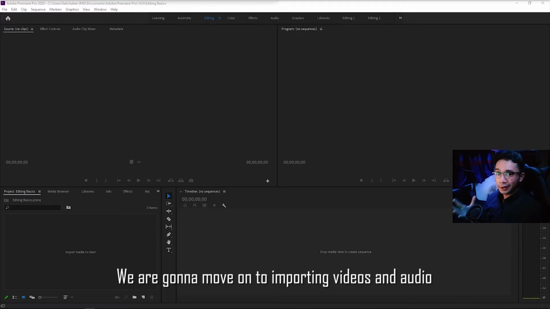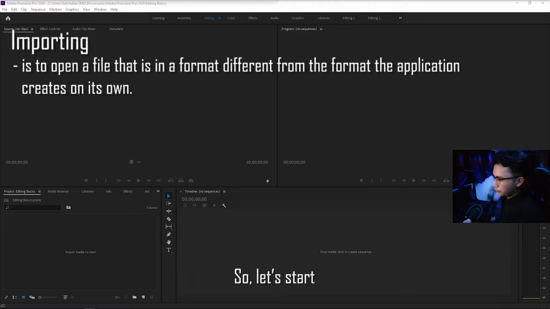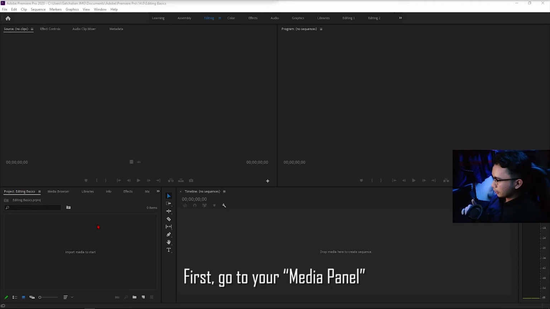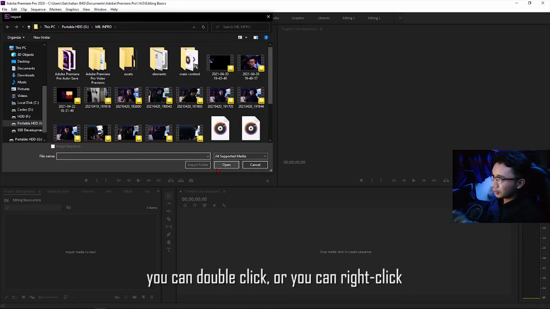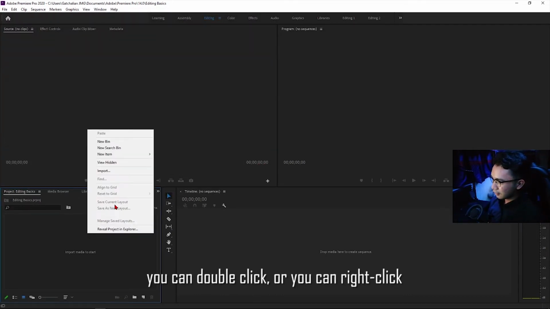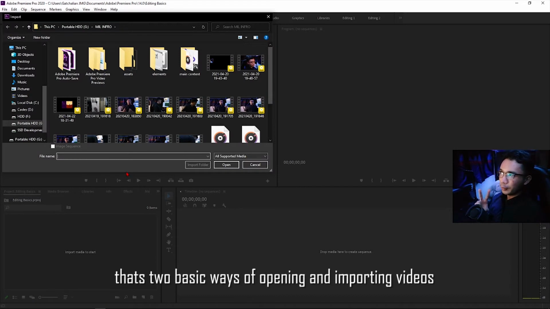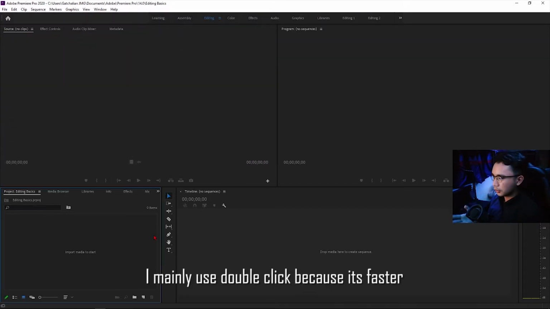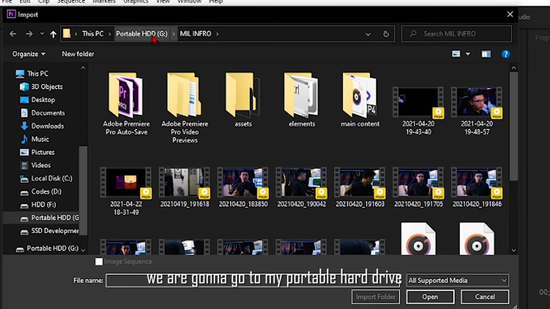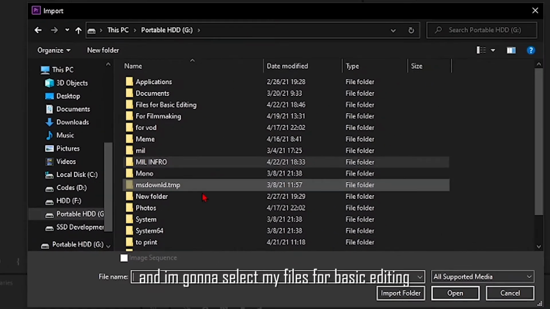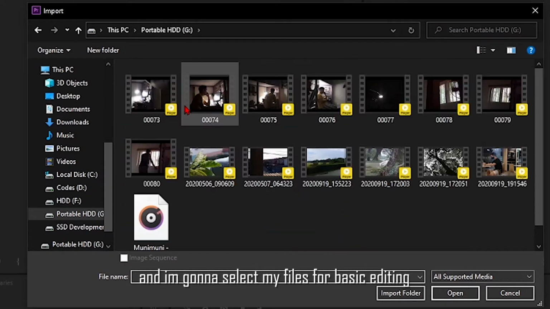We're gonna move on to importing videos and audio. So, let's start. First, go to your media panel, double click. You can double click or you can right click and import. That's 2 basic ways of opening and importing videos in your program. So I mainly use double click because it's faster. So I'm gonna double click. I'm gonna go to my portable hard drive, and I'm gonna select my files for basic editing.